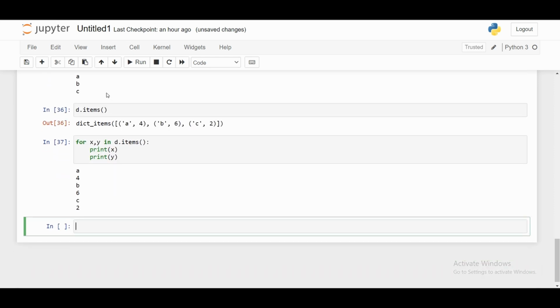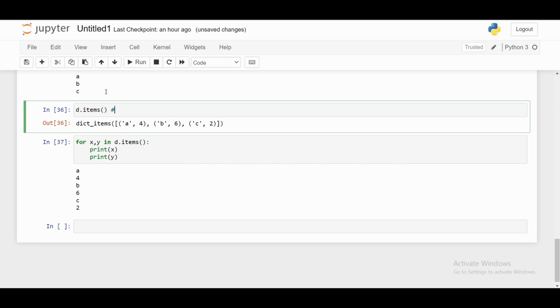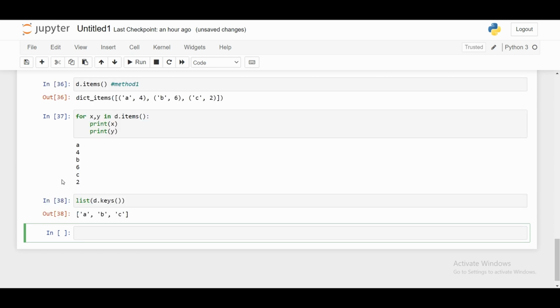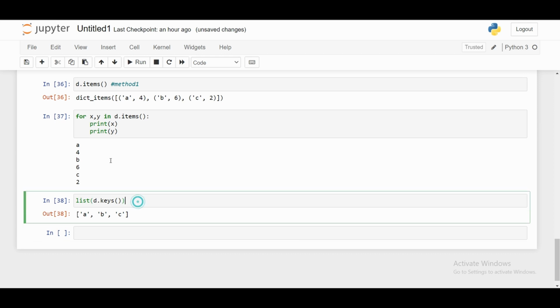Okay, I have shown you one method. It is method 1, and another one is d dot keys. Using this method, we will get all the key values. Let me print all the key values in the list form. See, I'm getting only the keys, not values. Only keys will be executed. This is method 2.